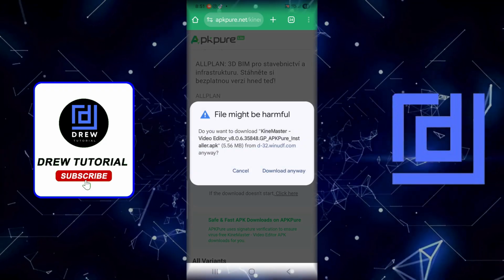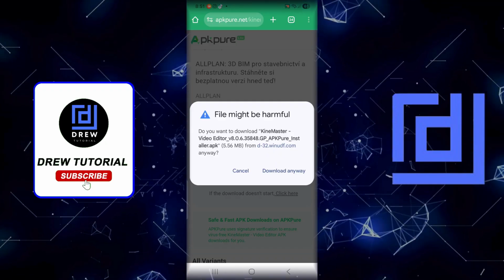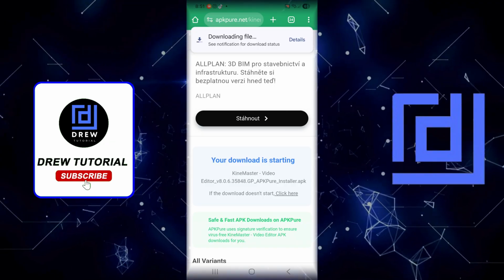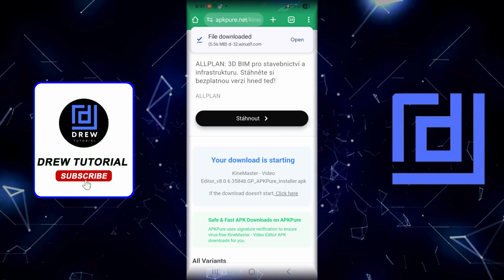It's going to pop up on your phone and say, your file might be harmful. That's why I'm going to show you how you can scan those files afterwards. So click download anyways. And as you can see, the file has finished downloading.